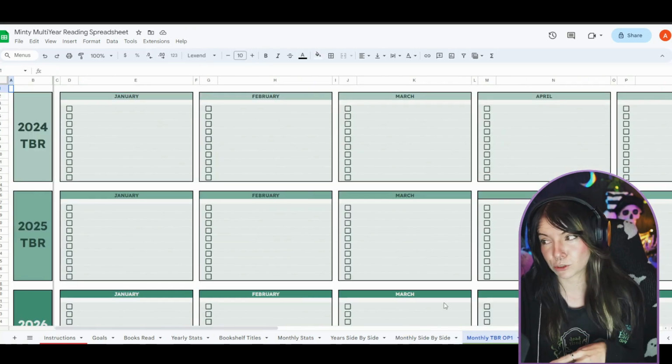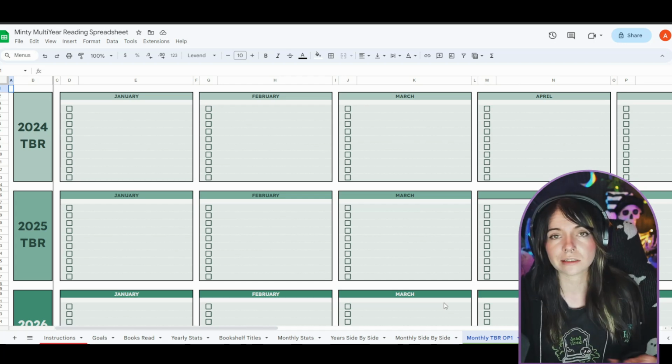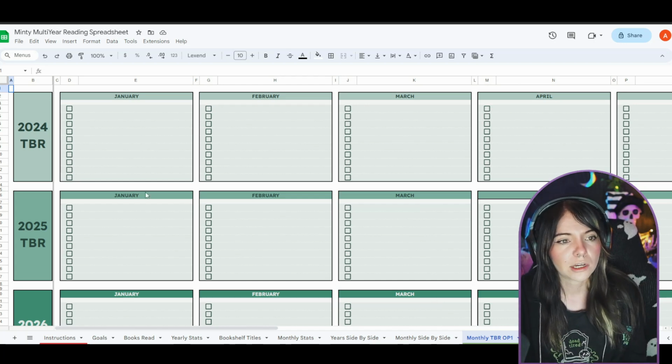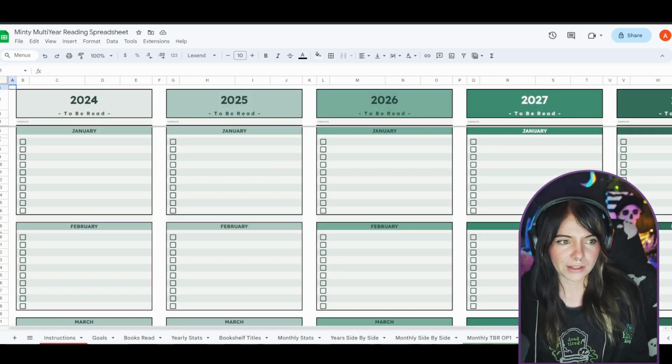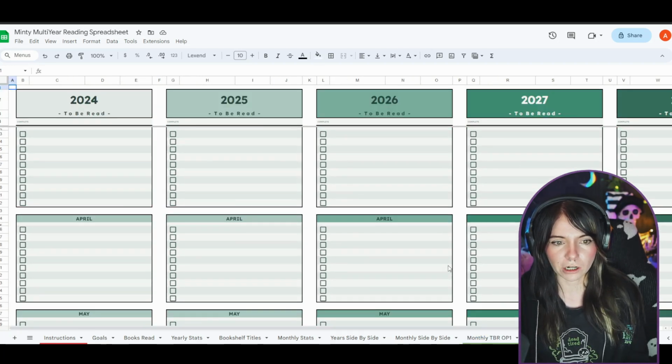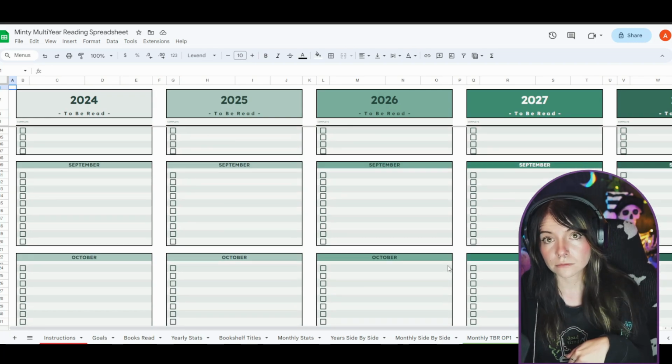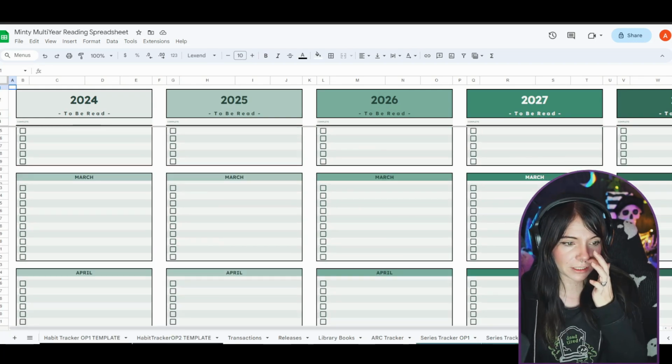These are much more simple. They don't have a reason. You could easily incorporate that if you wanted to. Since there's already so many things being loaded on this tracker, I went with a little more simple style here. And then again, with the monthly TBR, this is the longer version. And this one is different.